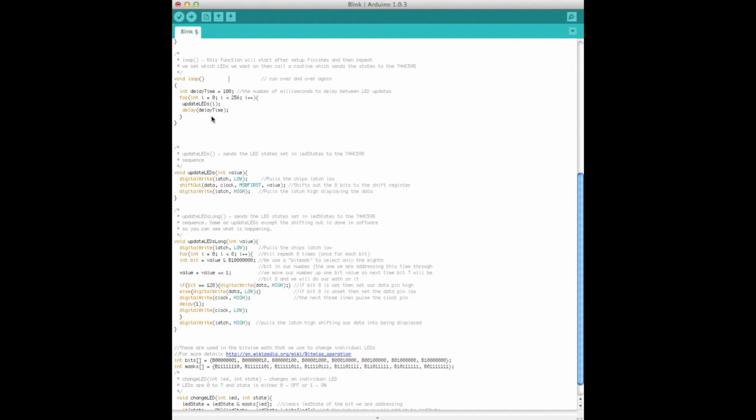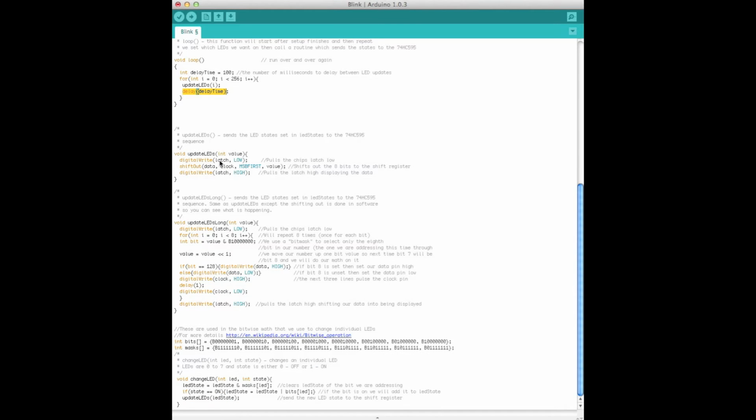So with our outputs defined, this is our void loop, so we are giving it a delay of 100 milliseconds between each LED update. This is the code for each update. This is the variable that we're changing, which is i, and then we're delaying the time again for 100 milliseconds. So this is the sequence update for the shift register.